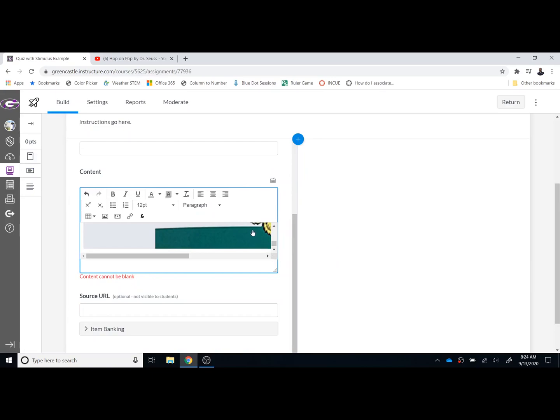And now you can see the video has been placed on the left side of the screen. Again, you don't have to do a video. You can do a data table. You can do a picture. You can just type some information in there. You can copy text from elsewhere if there's a text you want students to read.